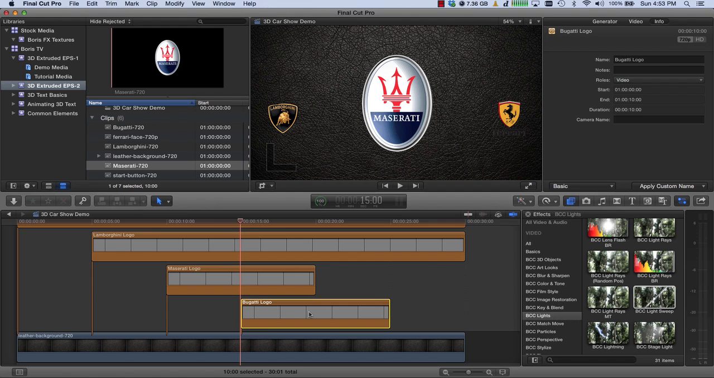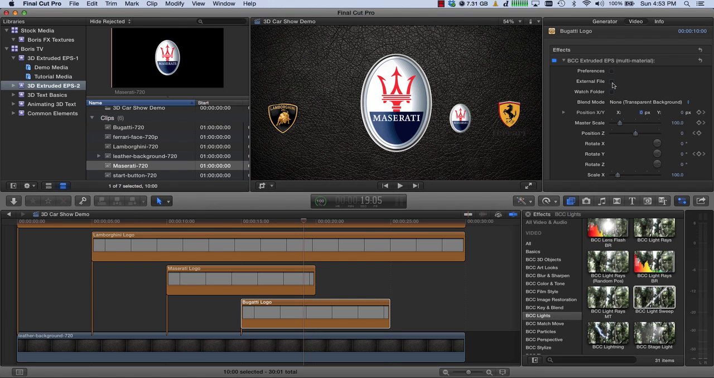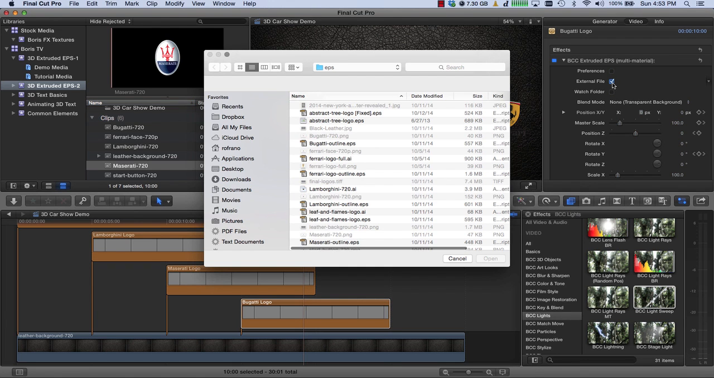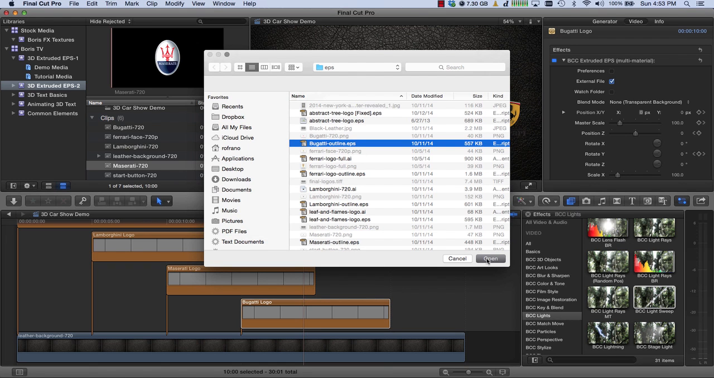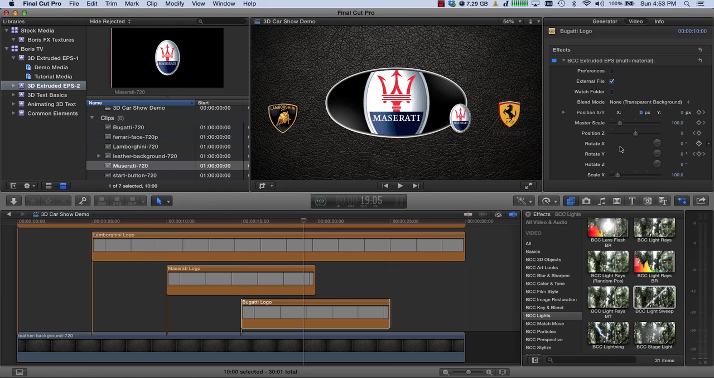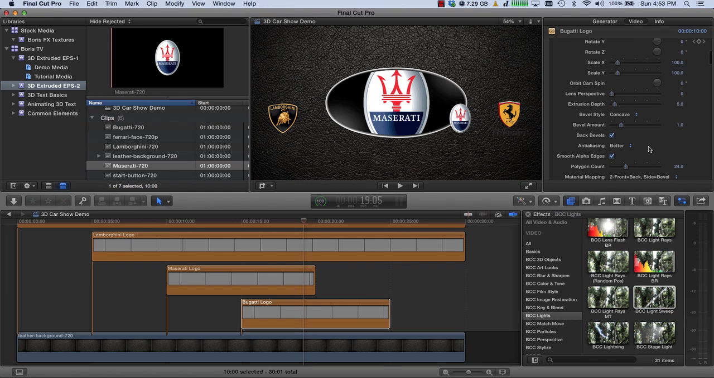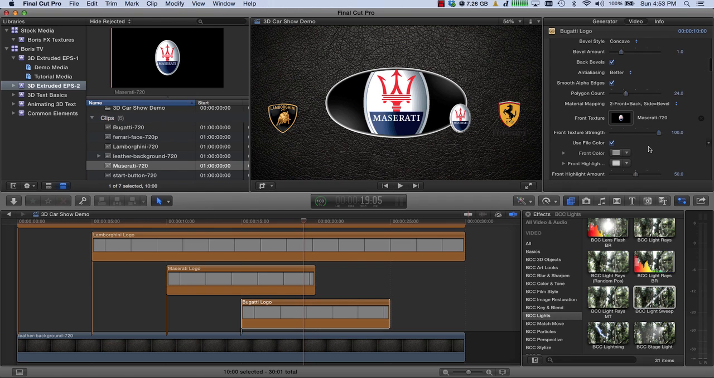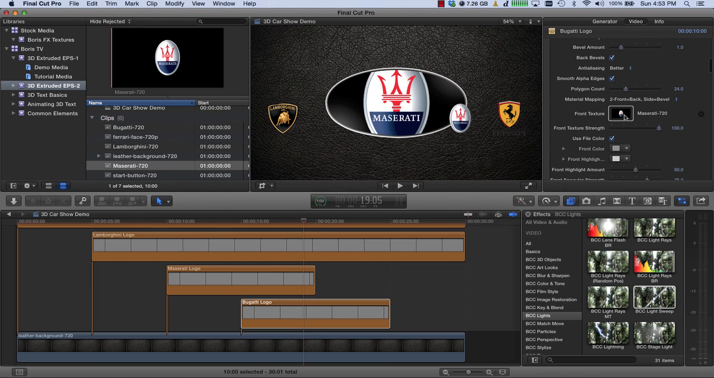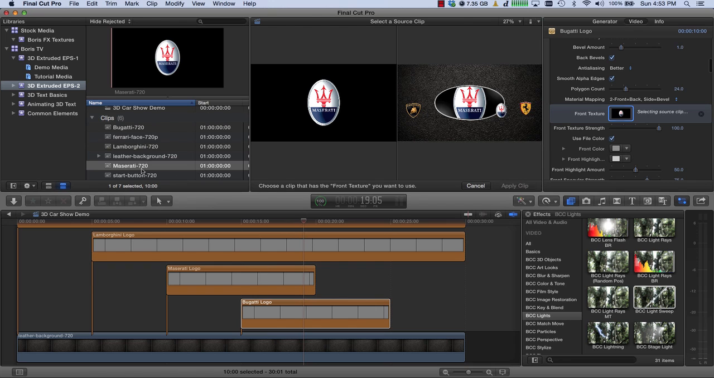Okay, and let's move the playhead over and work on our Bugatti logo. So you know the drill by now. We'll go over and select a different EPS file. The Bugatti outline. Then we'll go down to the texture, and we'll pick the Bugatti texture, and we'll apply it.